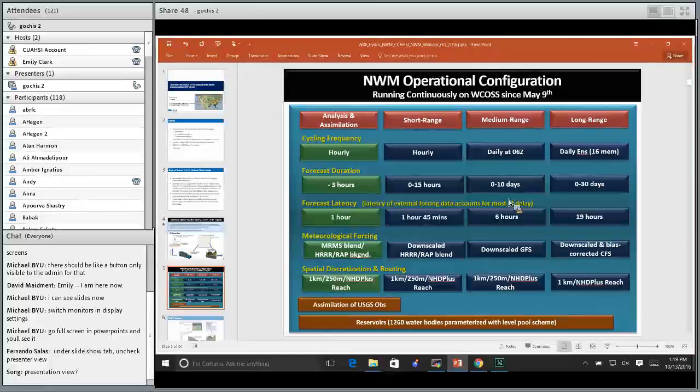The medium-range forecast goes out to 10 days. Right now, it runs once per day, although in the springtime we have an upgrade coming that will cycle 4 times a day. It uses a coarser resolution meteorological model called the Global Forecasting System, and again provides forecasts out to 10 days. The long-range forecast is the one that is quite different.